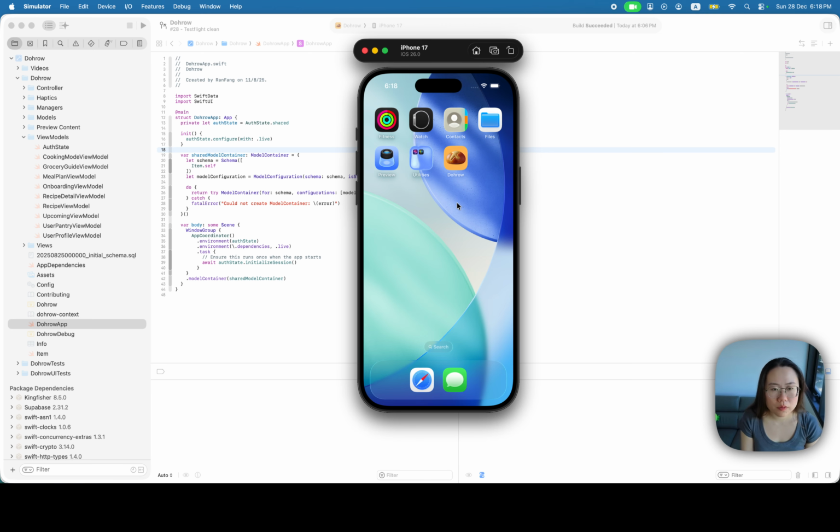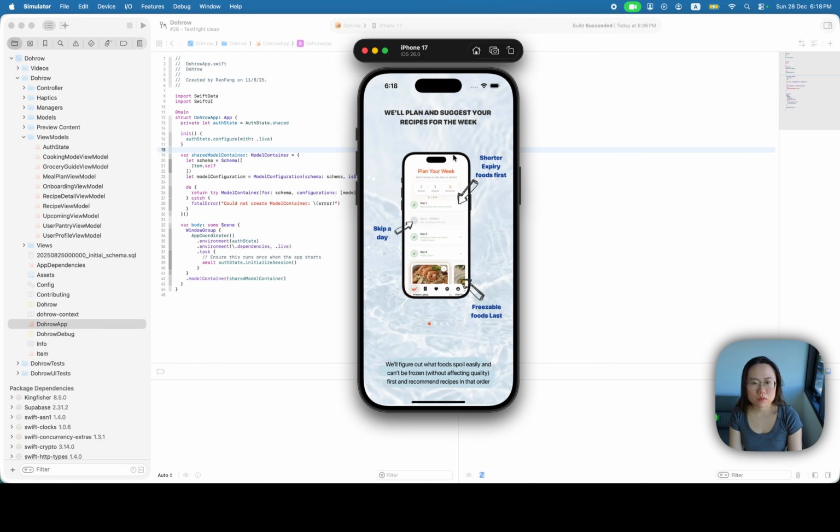So I think in the previous videos, I've mentioned that I'm building a cooking app called Dohrow, and I am currently fixing the bugs from the first version. And so since I have this running, I just wanted to show what the app does really quick.